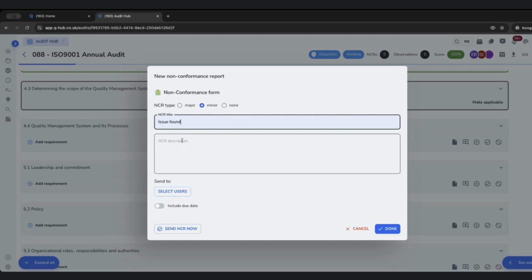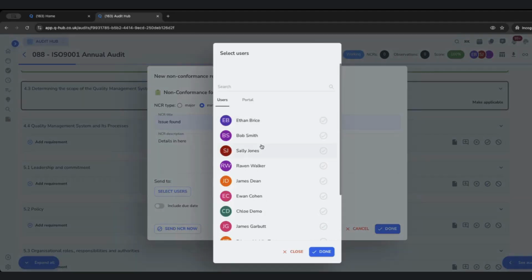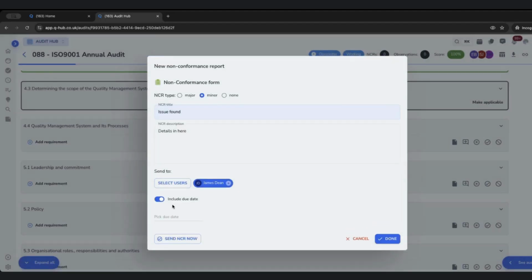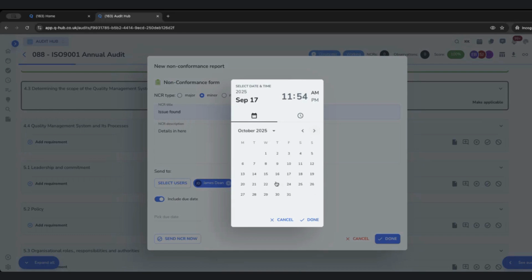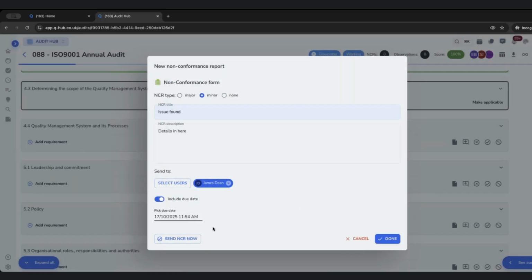We add our title text. We can add some description about the NCR. I'll put details in here. We pick who the NCR is going to be against. It might not always be against the auditee. It could be against someone else at times. So we might pick James. And then we can include a due date if we want to. So if it's quite an important NCR that gets closed down within 30 days, we could plan that in to be done within 30 days as well.